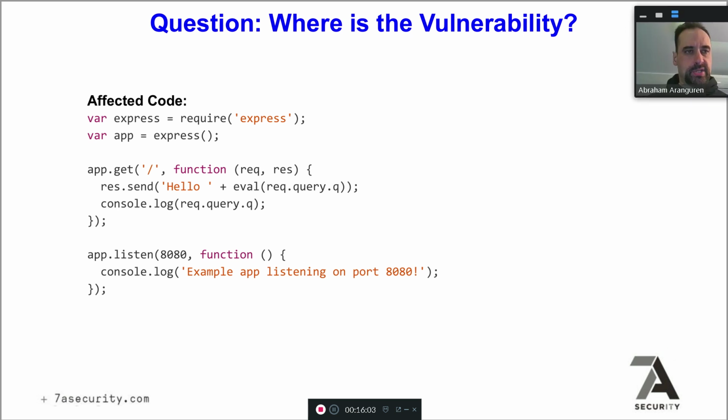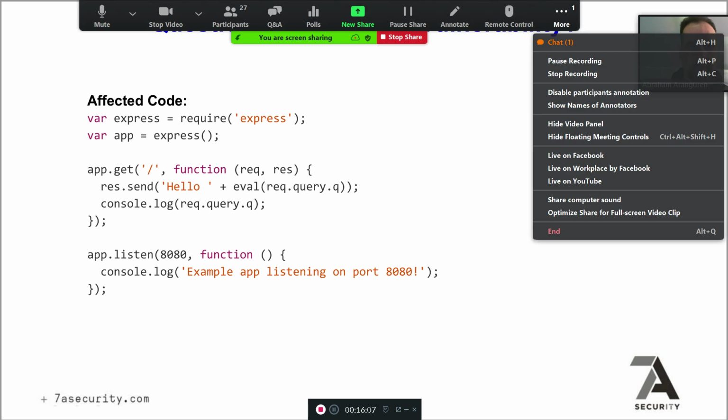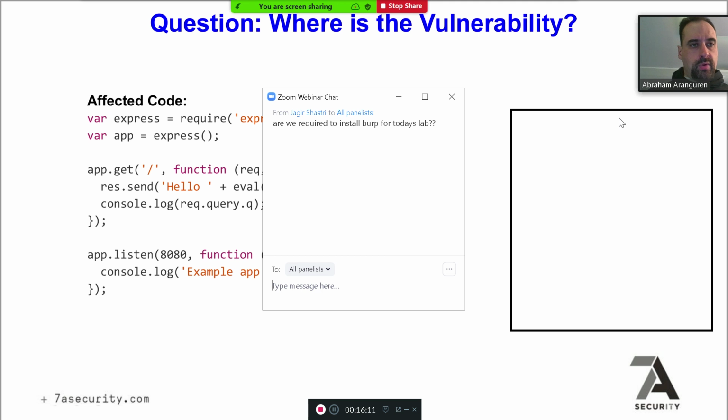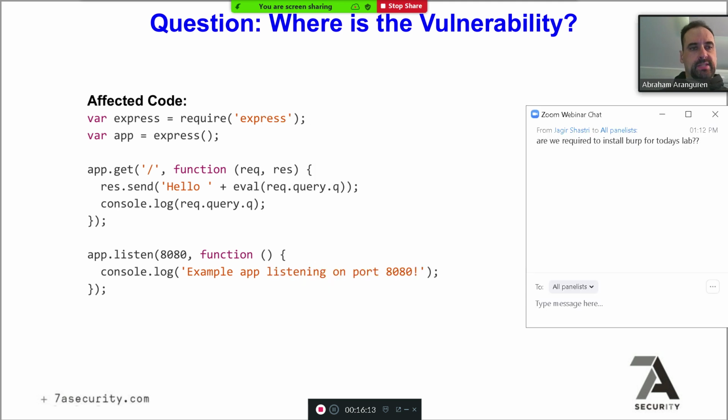Let me open the chat. Are we required to install Burp for today's lab? It would be good, but you don't need Burp for several of the demos. It's not mandatory, and definitely not during the webinar itself. So does anybody see the vulnerability here?